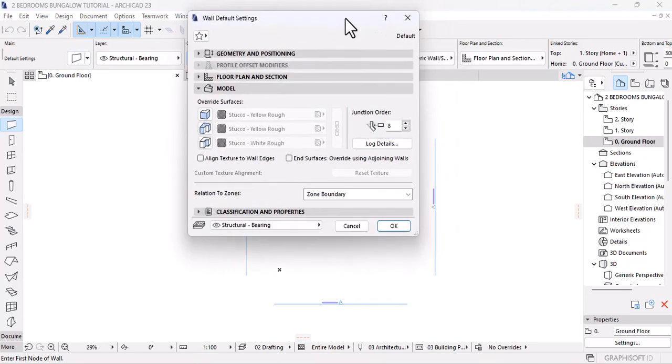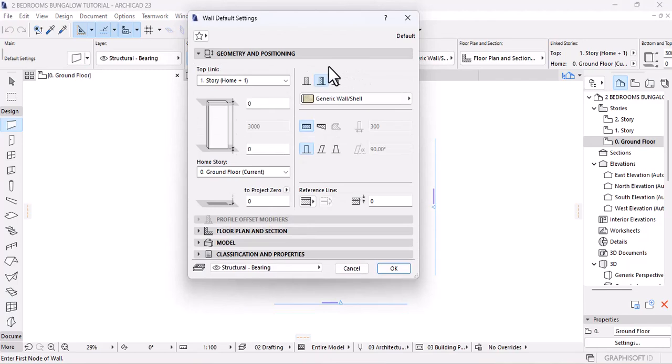So I'm going to set my wall here. So I'll drop down geometry and positioning. I will select this particular wall. Then I'm going to change the thickness of the wall to 150 millimeters. So I'm going to leave the current story at 3 meters, that's 3000 millimeters. If you want to change the current story, you can actually change it, but I'm going to leave it the way it is.